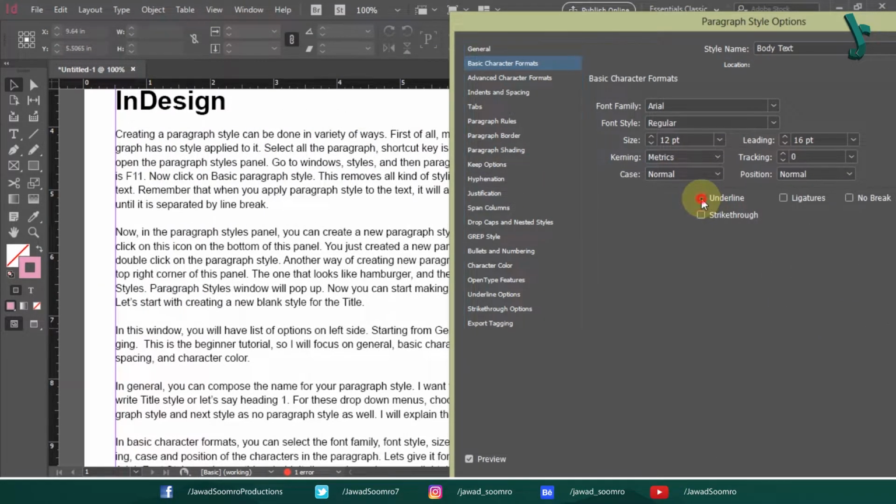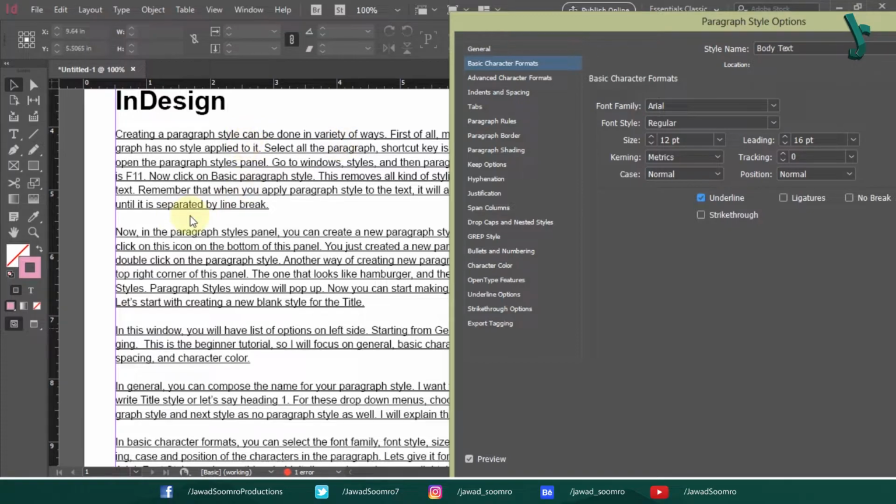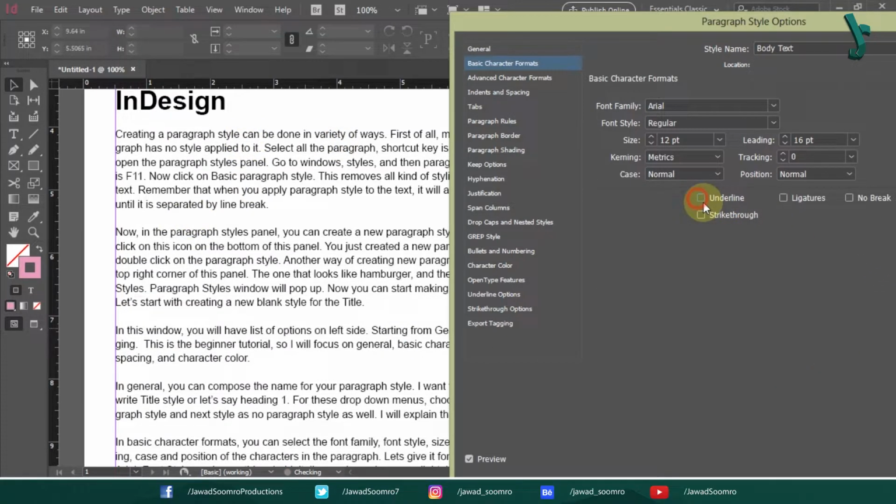If you check underline, your text will be underlined. So I am skipping that for now. Ligature. I will teach you about this in another tutorial. Strike through will basically cross your text.